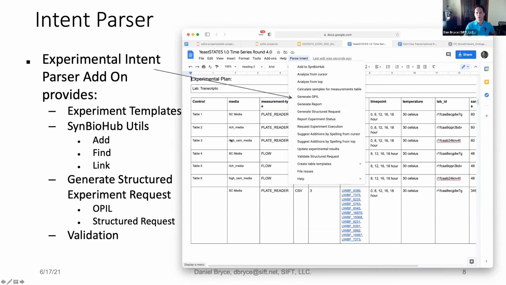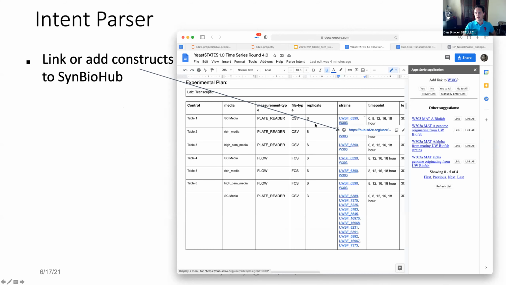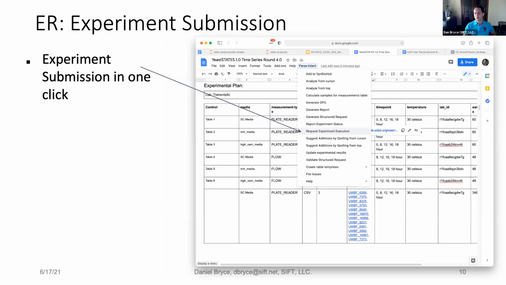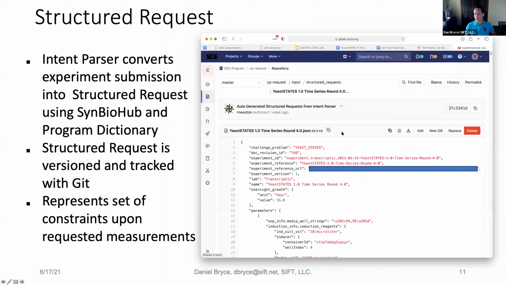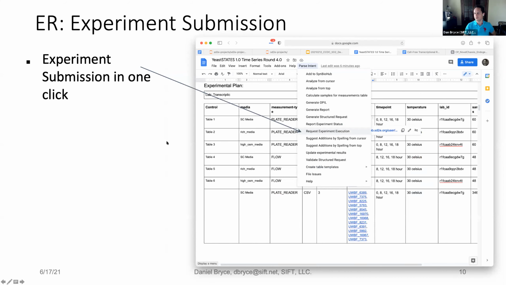Okay, so from there we have a tool called the intent parser, which adds the ability to add metadata to this. So one of the things we can do is add links to SynBioHub for each of the strains. It provides some suggestions for these and allows us to link them. From that point on, we know more about the strains, and we can add new ones if we choose to. And then from there, we can request an experiment execution, which will initiate a series of automated steps and result in running the experiment at our laboratory.